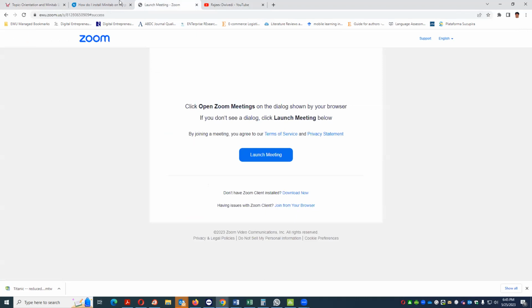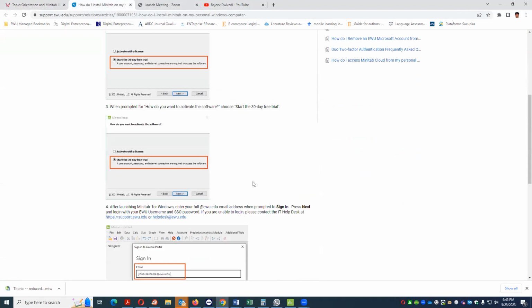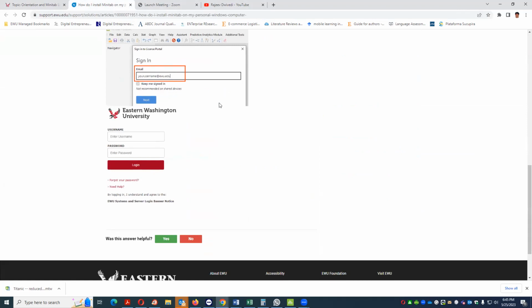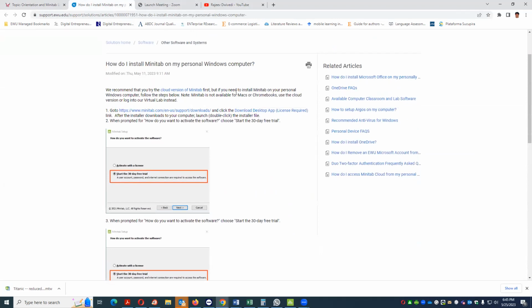And what I was trying to say, always do this and use your EW credentials and you will have no problem. But once in a week, it will ask again and again. So no problem. The cloud version is also available for Mac users.